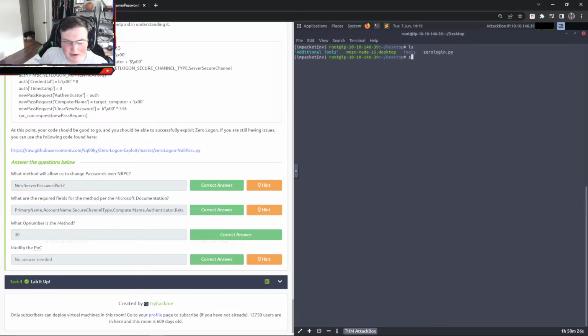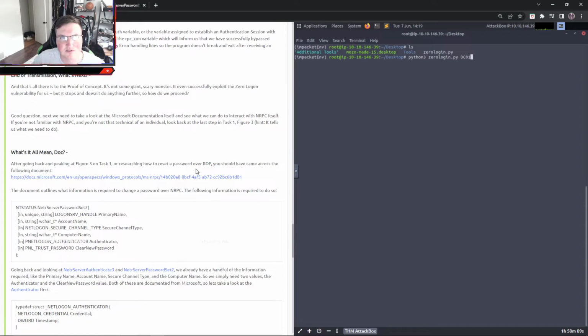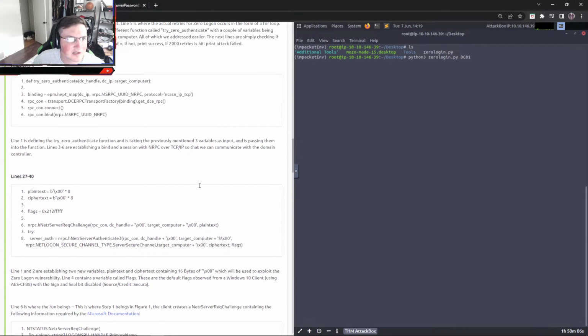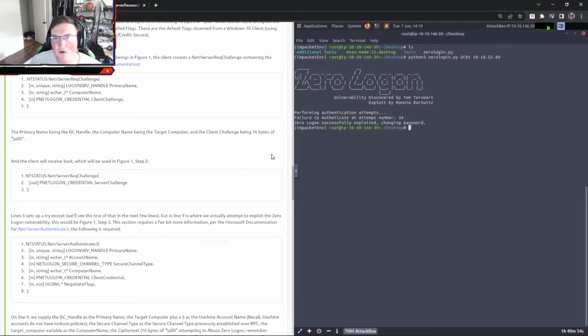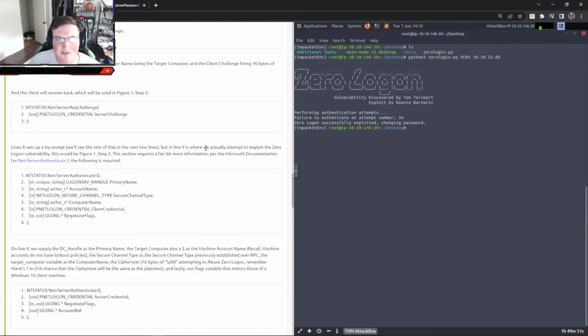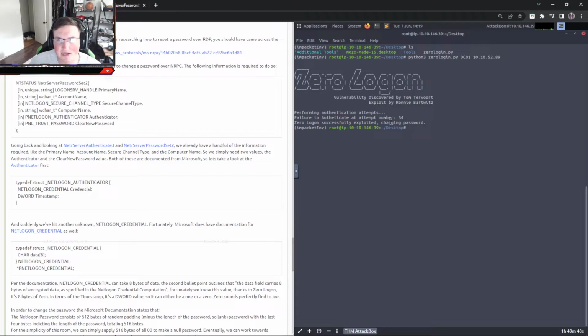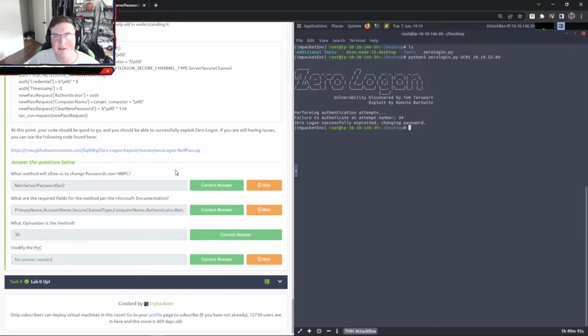So you can see I have the zerologon.py. It's a Python script, so we run python3 zerologon.py. I don't even know if you need the DC one, I'm just going to show you guys this. We are going to scan it first, but I'm looking for the IP. There it is, 10.10.89. If you hit enter, you can see it only took 35 tries and it was successfully exploited, and it changed the password to nothing. So now we could just log right in, right?